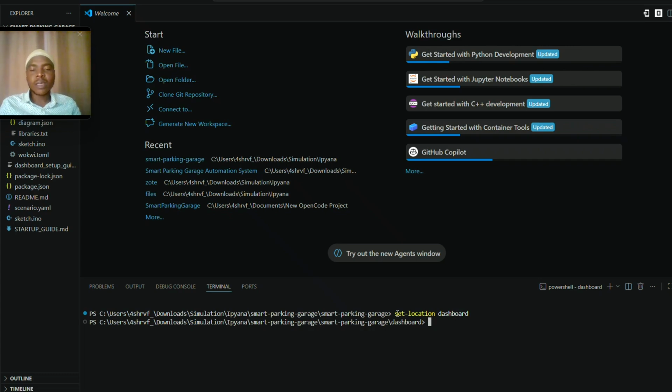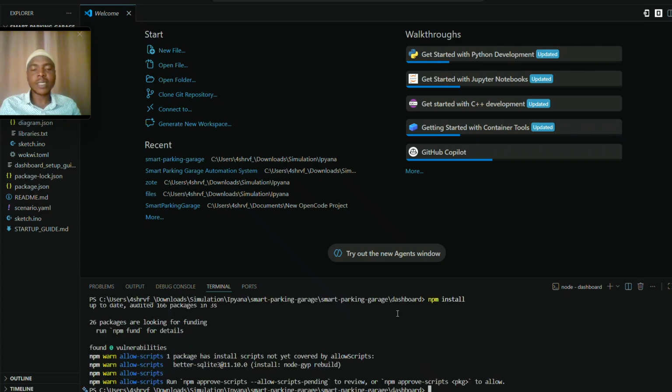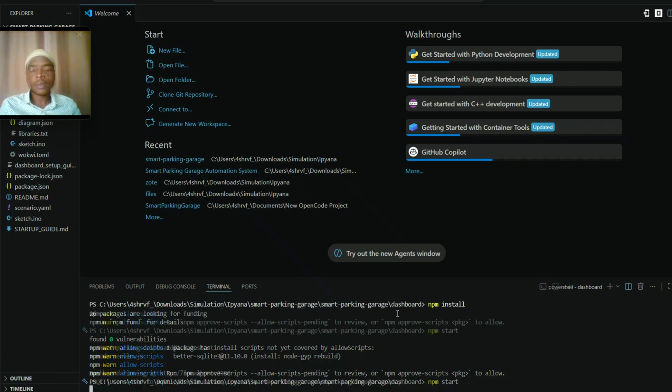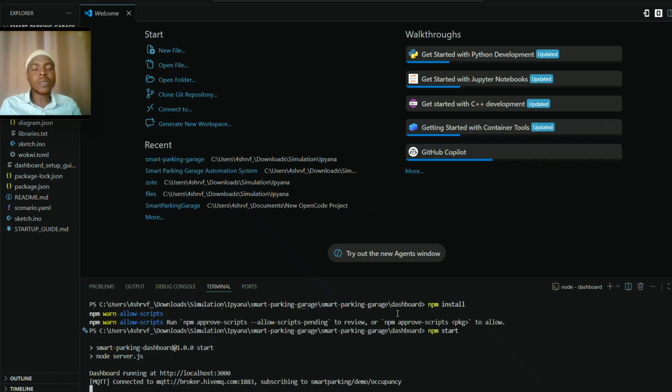We are now in the dashboard directory, and the next step, we are going to install all the dependencies required. It might take some time, and it is finished. So the next step, we are going to switch on the server. Our server is now on, but it also tells us our dashboard is running on the following URL. We will go to check.